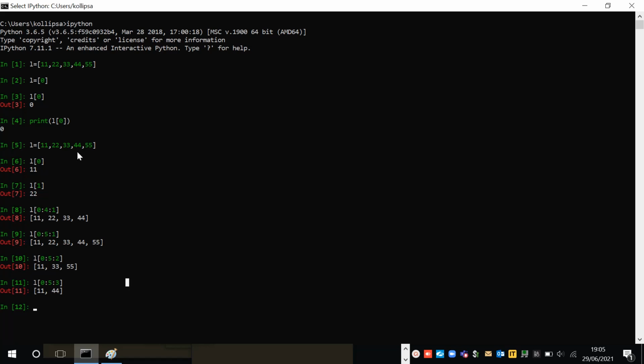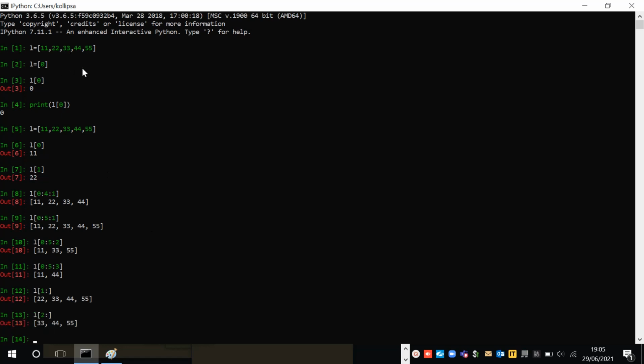Okay, so I want to print from 22. Since you gave 0 here, it tried printing from the 0th index. Let's say you want to print from 22, just give 1 colon. It will print from 22. If you want to print from 33, just give 2 colon. It will try printing from 33.